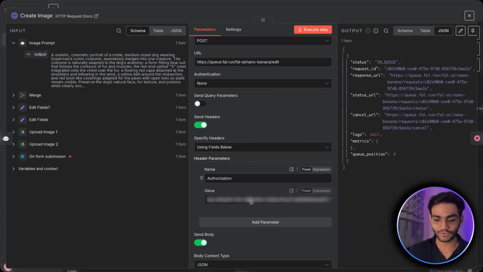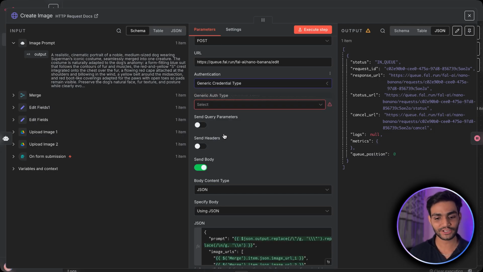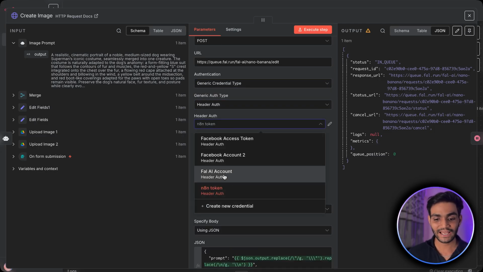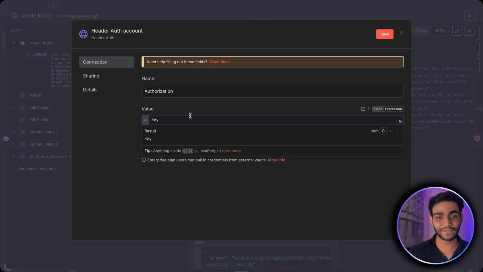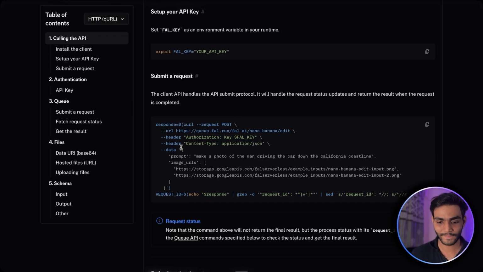The main thing is you are using this authorization part over here, but I'll tell you a very good way. We can just copy this part. We can close the header, and in authentication choose generic credential type, header auth. Inside this, I already have a FAL AI token, but I'll show you how to create it. You can come over here, write the same thing, authorization, and over here, key, space, your whole API key. This is the same thing as you can see over here in header, the key, and then your API key.